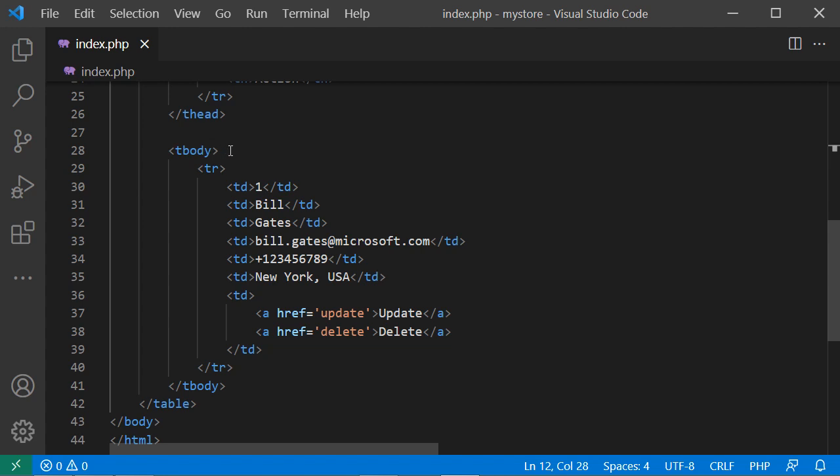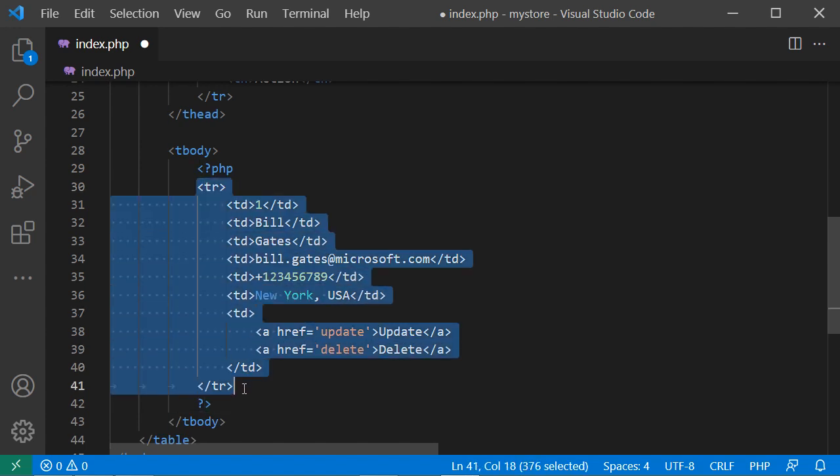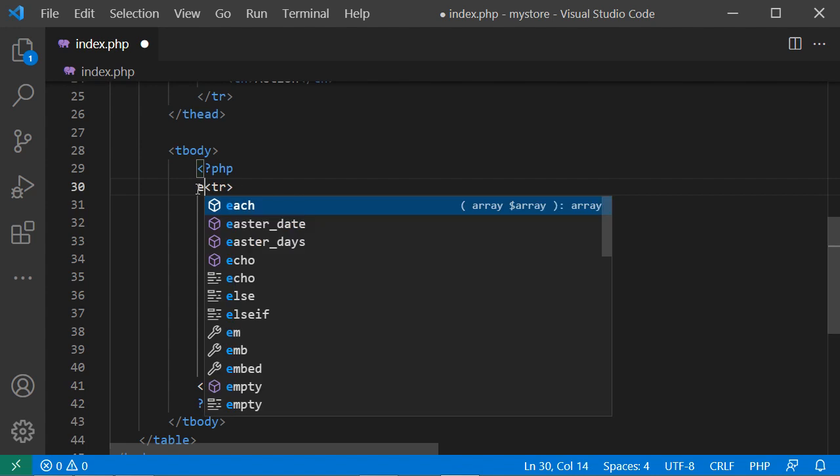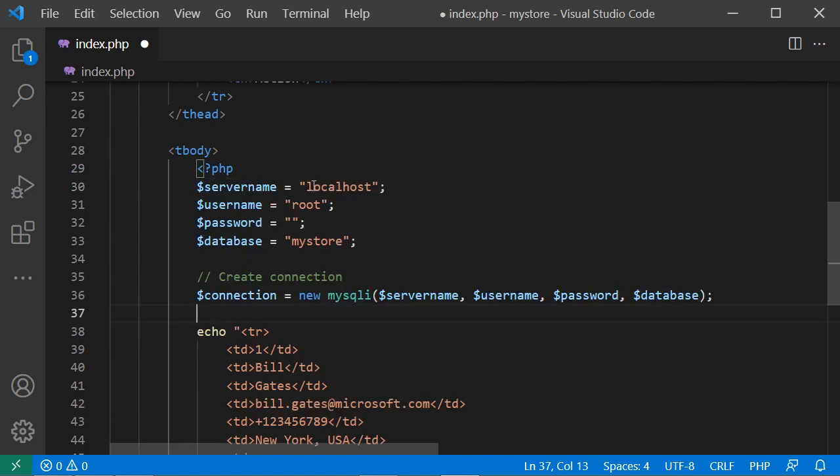So in the body, let's start a PHP tag. And we can close this tag at the end of this row. Also, we can print this row using the echo command. Then let's establish the connection with the database. So I will connect to the server that is installed on this machine using the root user, and I don't have any password. So for the password it will be an empty string.